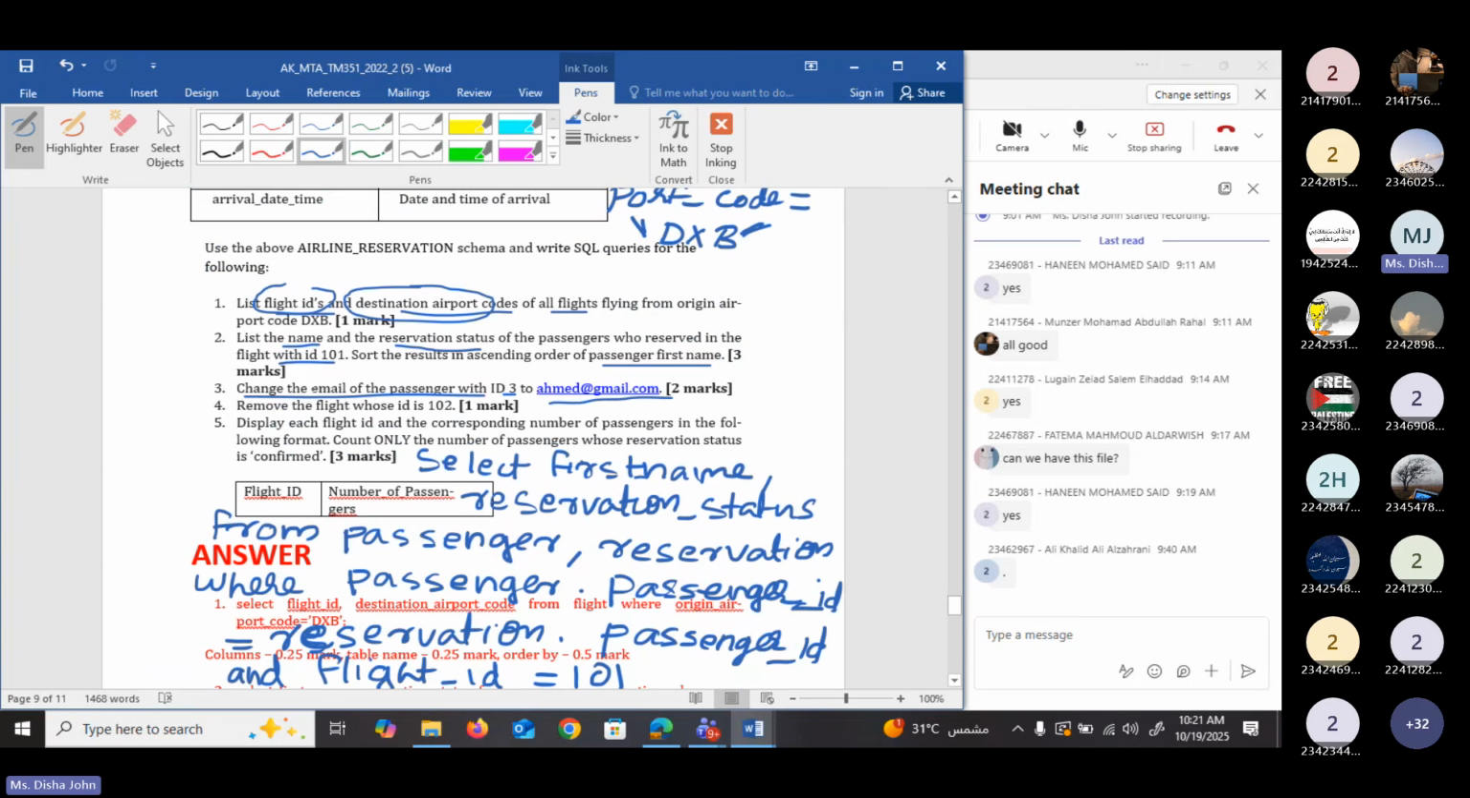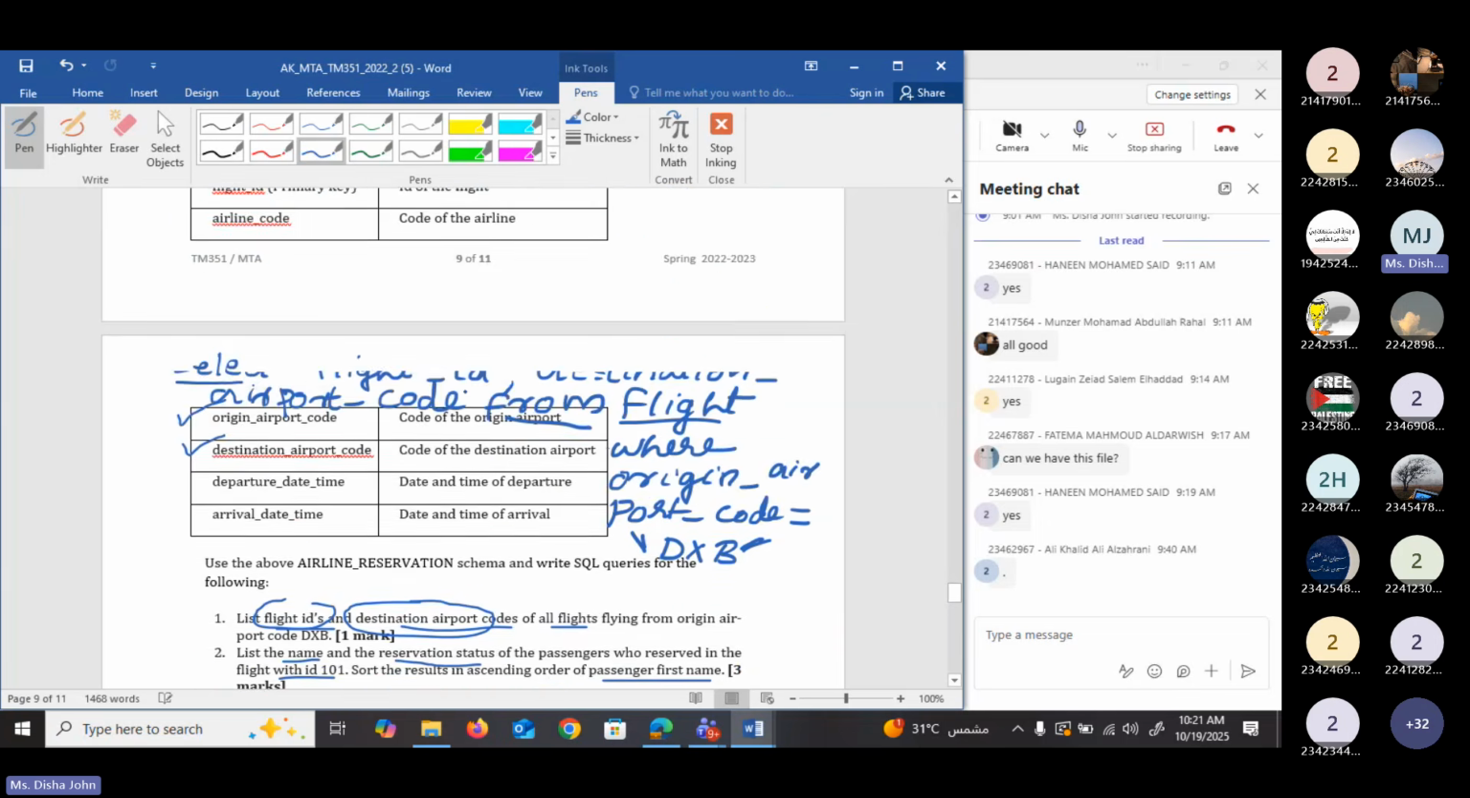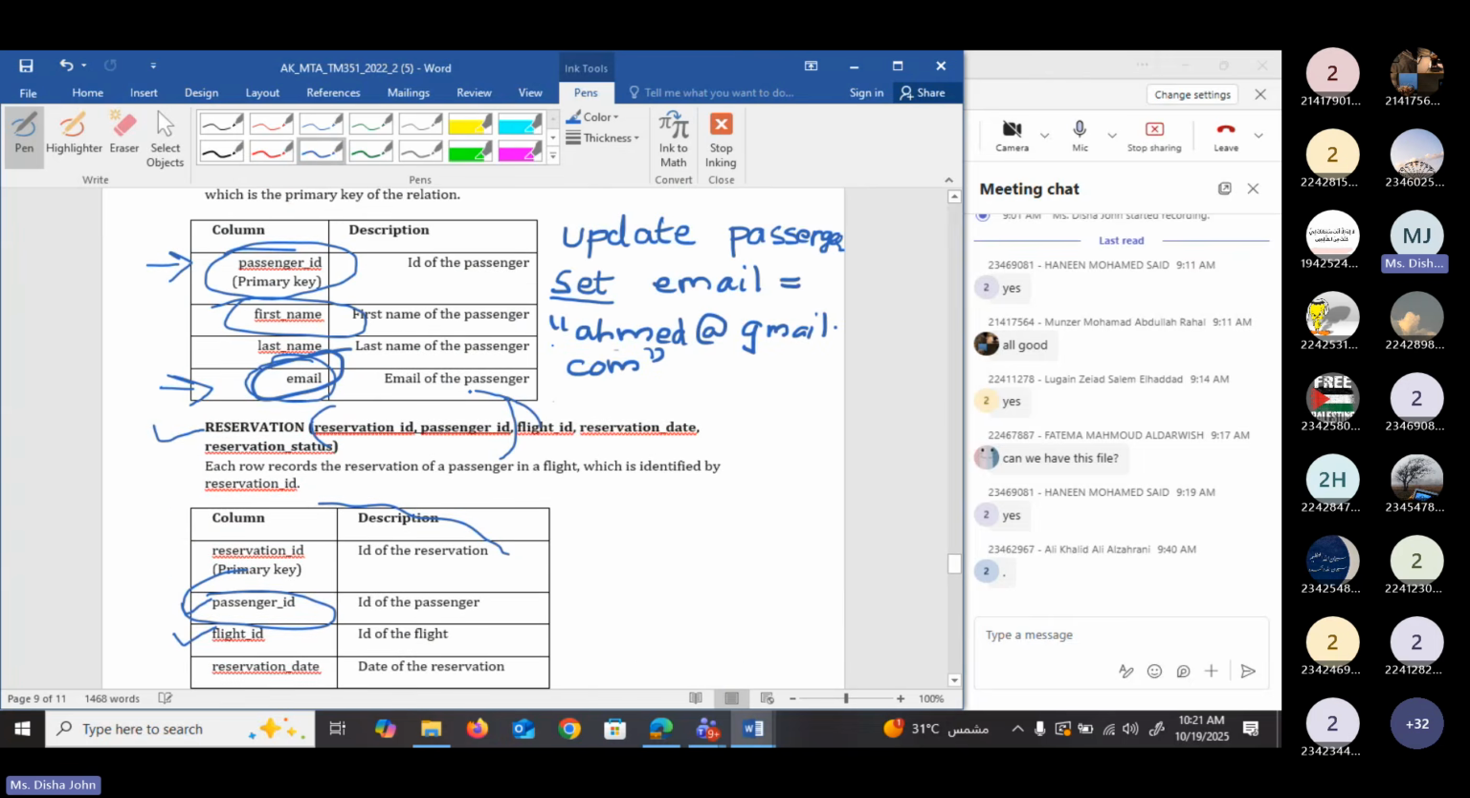If you look here, you can see: change the email of the passenger ID 3 to ahmed@gmail.com. So this is the new email address. And for which passenger? For passenger ID 3. So we need to write the condition. If you do not write the condition, all the email addresses of that table will be updated to ahmed@gmail.com. We need to update only one passenger, so we have to write the condition. The condition is passenger ID equal to 3.